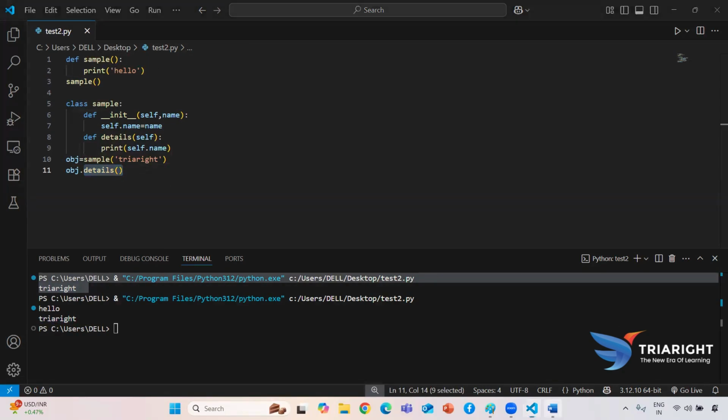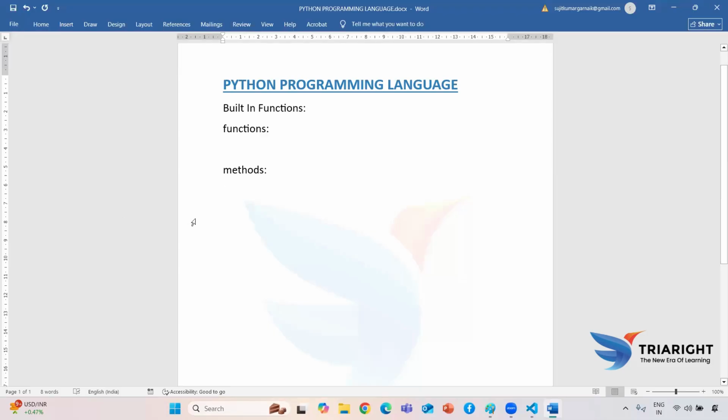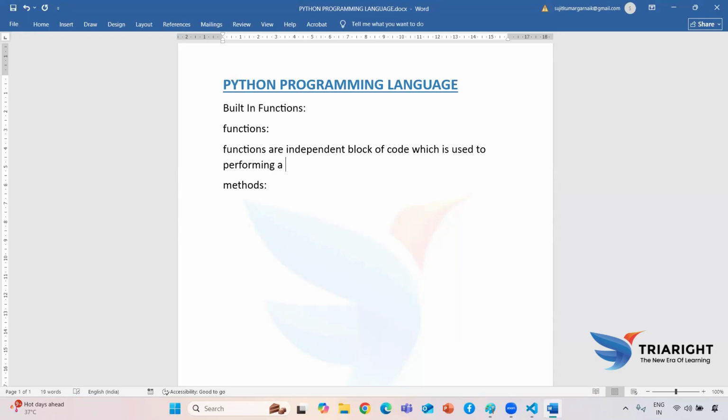Guys, this is the most important question in Python if you are facing any Python developer interview. Now we are going to write the theoretical points. So what is a function? Functions are independent blocks of code, or we can say statements also. So functions are independent blocks of code which are used to perform a task.